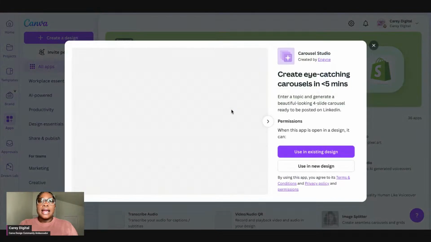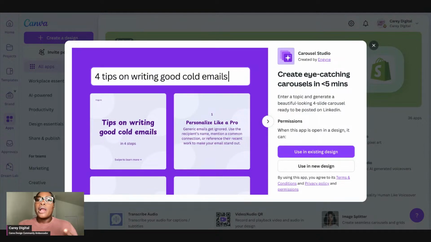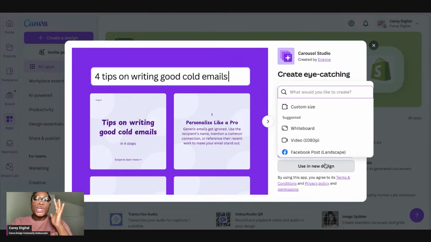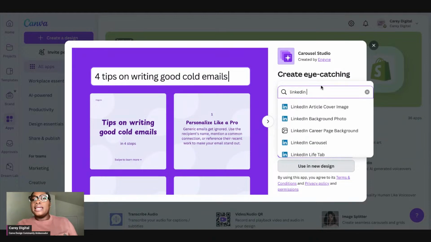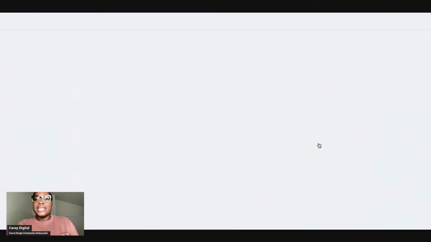All right. And what we're going to see here, or learn about Carousel Studio, is that you can create eye-catching carousels in 5 minutes. So you enter a topic and generate a beautiful looking carousel ready to be posted on LinkedIn. So that's the key thing to note. The carousel that you'll be creating here in Canva using Carousel Studio is for LinkedIn. But I want to give you a bonus, so keep watching and I'm going to tell you exactly what that is. So because I know and I have the awareness that Carousel Studio is only for LinkedIn, I'm going to look for creating a LinkedIn design. So I'm going to look for a LinkedIn carousel.